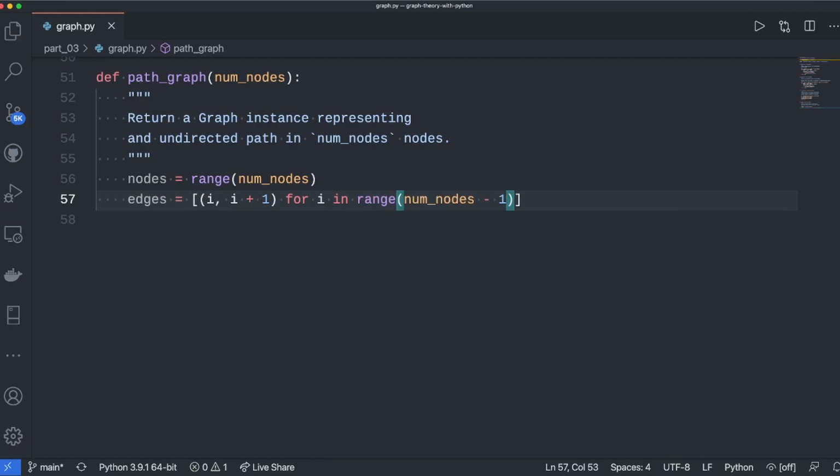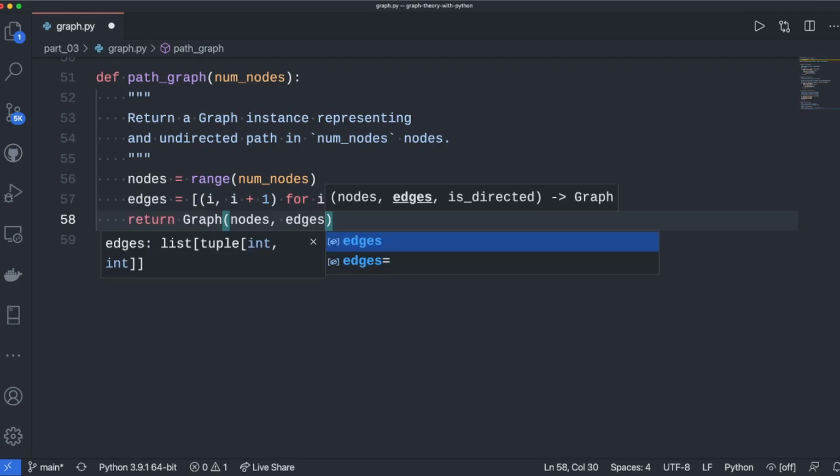Now you might wonder why the -1. The numbers in this range stop at num_nodes - 2, which means that the last edge in this list will have num_nodes - 2 here, and then num_nodes - 2 plus 1, which is just num_nodes - 1 here. That's exactly what we want. Now that I have that, all I have to do is return a new graph instance using those nodes and edges. And since this is an undirected path, we'll set isDirected to false.